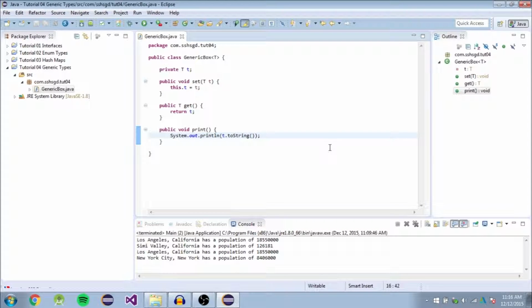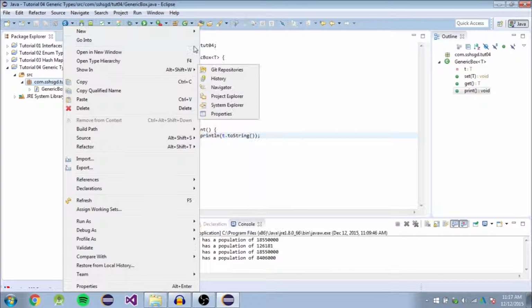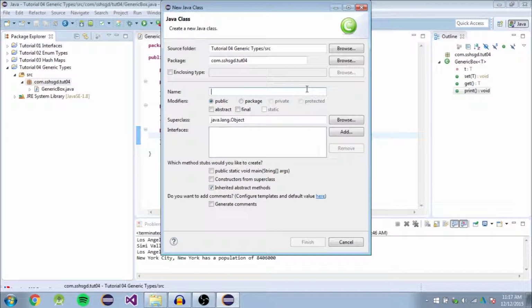So let's go ahead and make our main. Let's implement the generic type. So new class, we're going to call it Main with a public static void main.